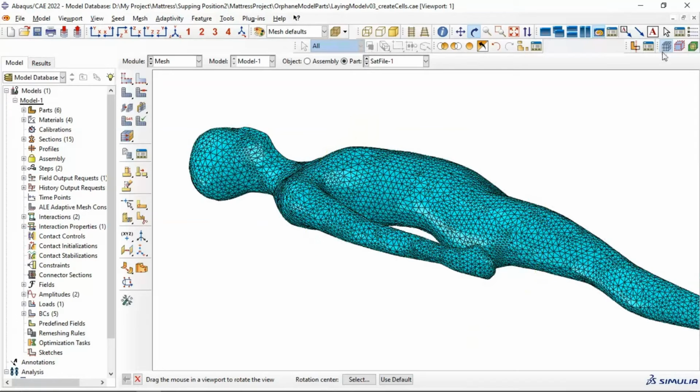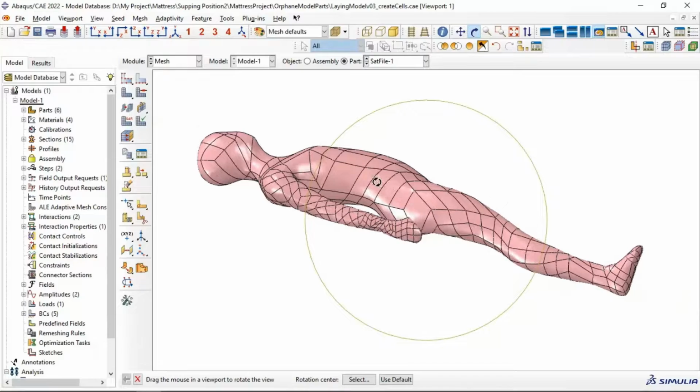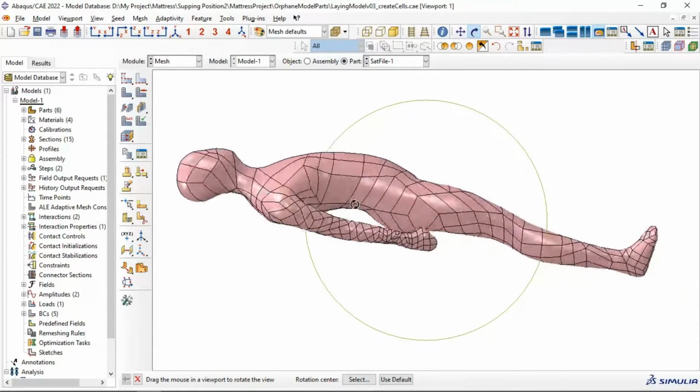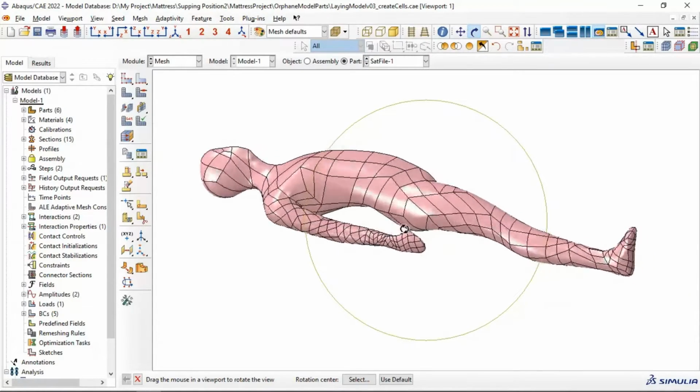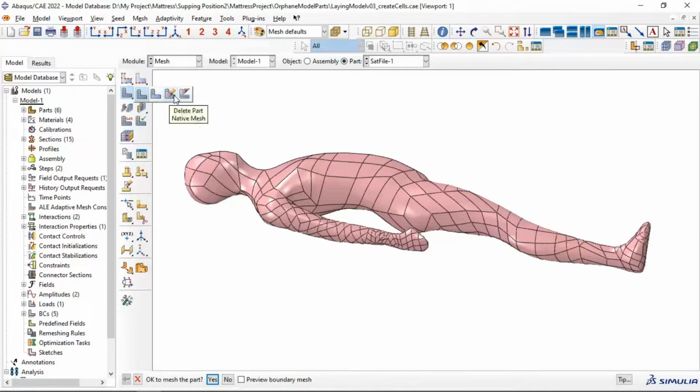Let's hide our mesh. The problem of our part is that the surface has many faces in the part. Let's remove the mesh first. Delete part native mesh. Click yes. Now we don't have mesh in our part. Let's mesh again to see how many faces we have in our part.